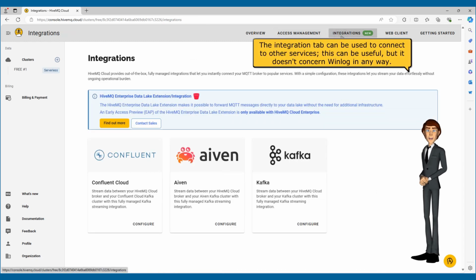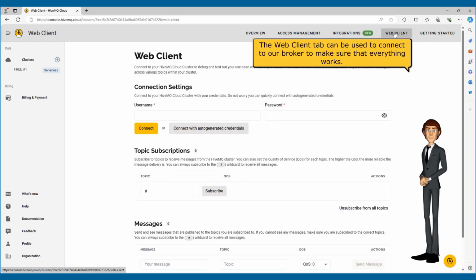The Integration tab can be used to connect to other services. This can be useful, but it doesn't concern Winlog in any way. The Web Client tab can be used to connect to our broker to make sure that everything works. In a moment, we will see how it can be used alongside Winlog.